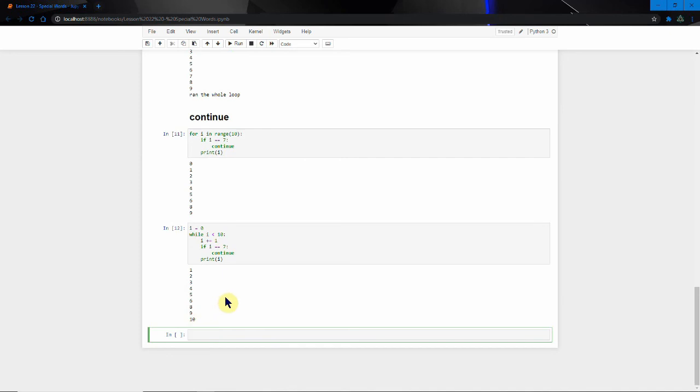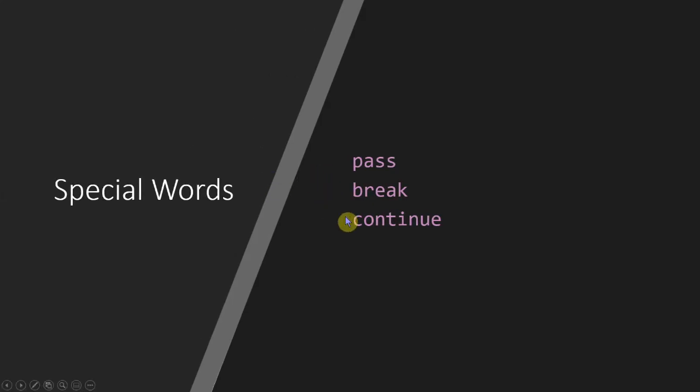So they're the basics of pass, break, and continue. You can't name variables after these words because they are reserved words or keywords.